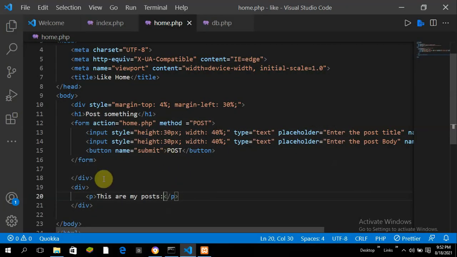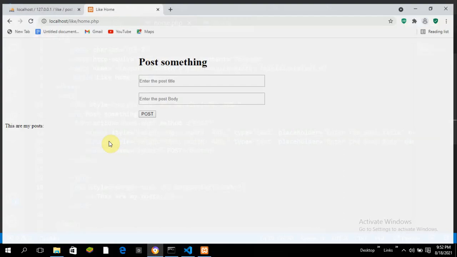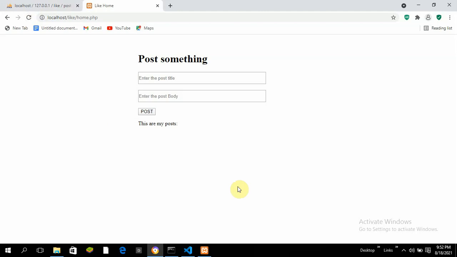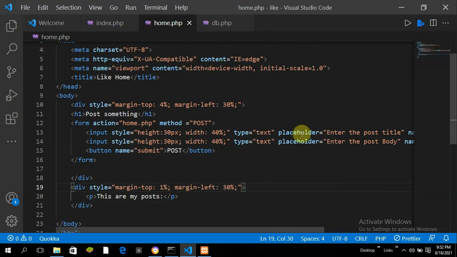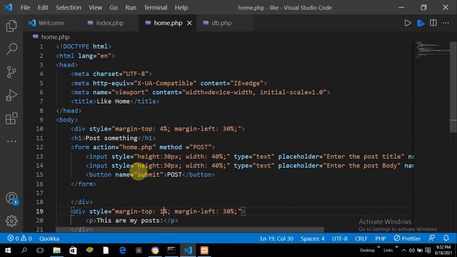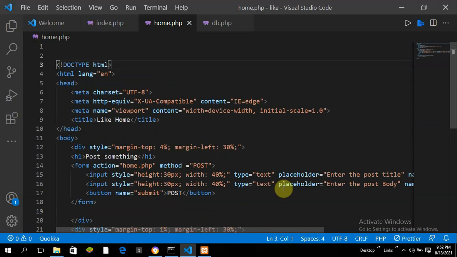But for now, let's create this. Maybe let me give some styles to this div so that when we're done with CSS we can continue. Okay, this one will be a percentage, something like that. Yeah, we're good to go. So let's now write the PHP code to post to the database.